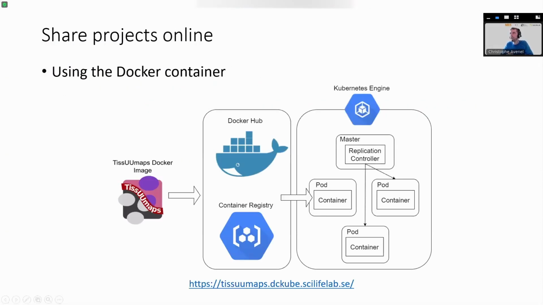And how do you share a project that is created in TissUUmaps online? You have two ways. The first one is if you have a Docker container running the TissUUmaps software. That is a bit technical because you need a system engineer or someone to install it. Usually the TissUUmaps Docker image will run on a Kubernetes engine. So it's quite big and difficult to know how to install everything and make it secure. But that's what we have running in the SciLifeLab SE platform here. And that's what we are using for the Human Developmental Cell Atlas.